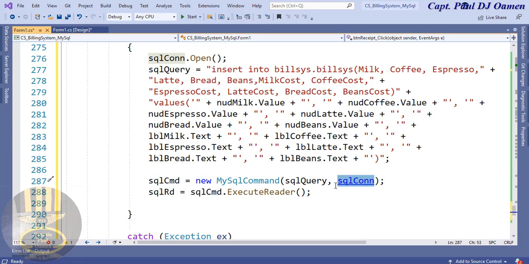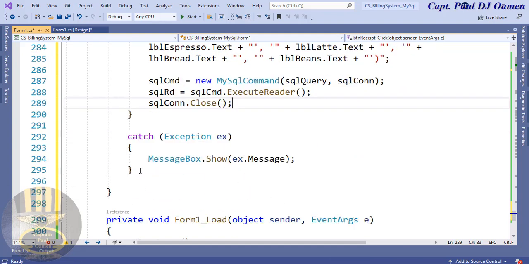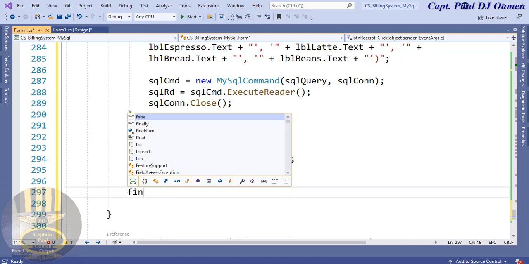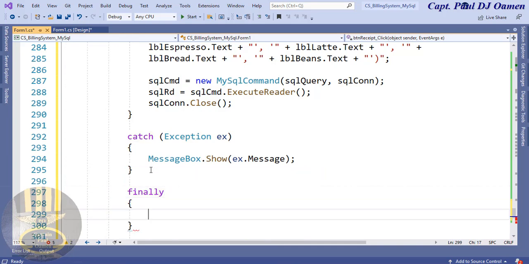We close that underneath here, dot close. There, that is fine. And let's come right down here, enter parentheses there. Let's come right down here. I'm just gonna say finally as well. Let's say finally. Close the whole table for me and update the system.